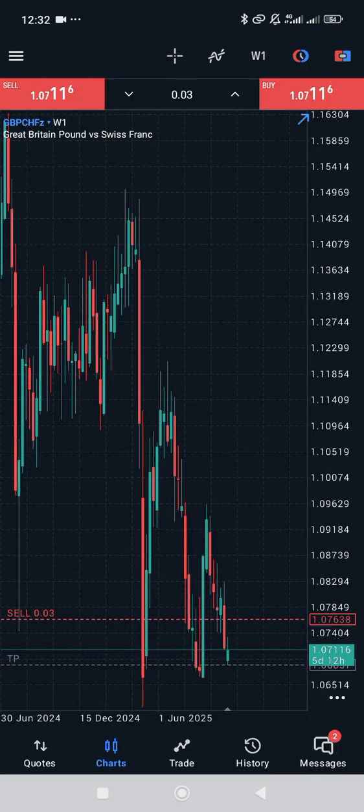GBPCHF. And I just want to show you guys a simple analysis that you can use to trade even as a beginner. Look at this. This is what's called the lower high. This point here, and this is another lower high.